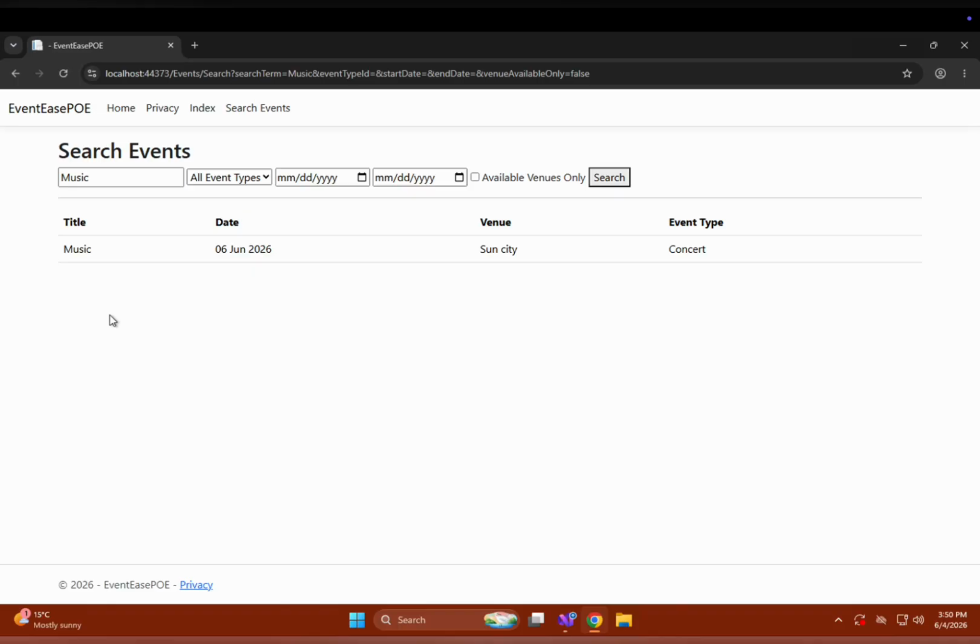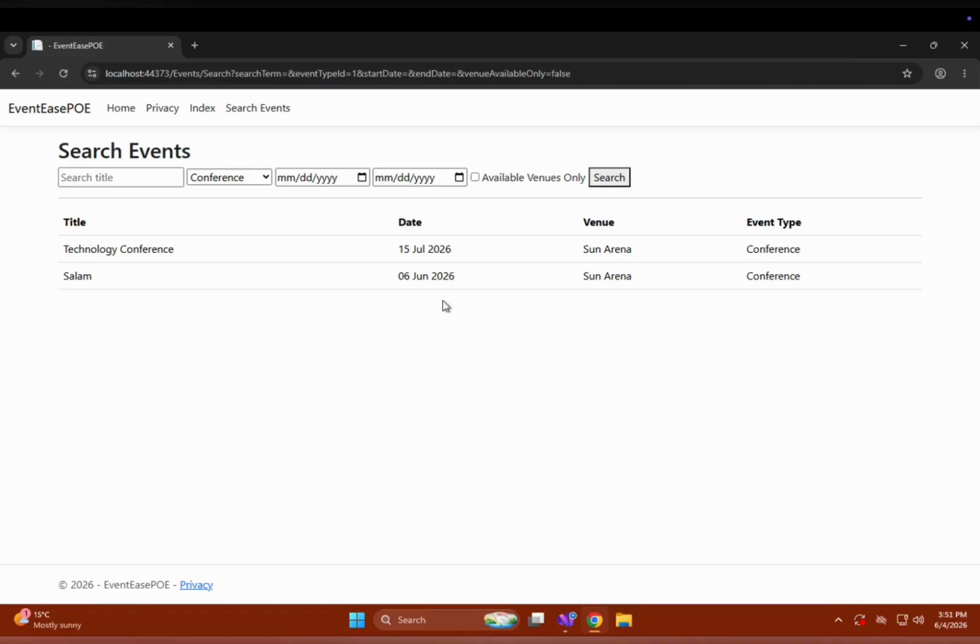I can also filter events using the event type dropdown. For example, if I select conference, the system only displays events that have been assigned to the conference event type. This works by comparing the selected event type against the event type ID stored for each event in the database.